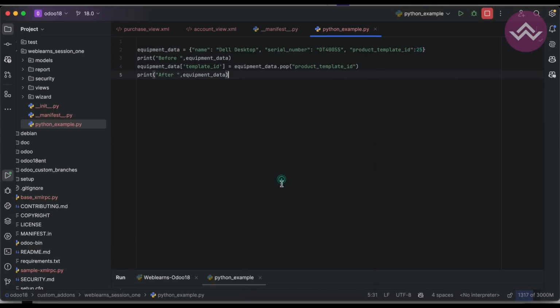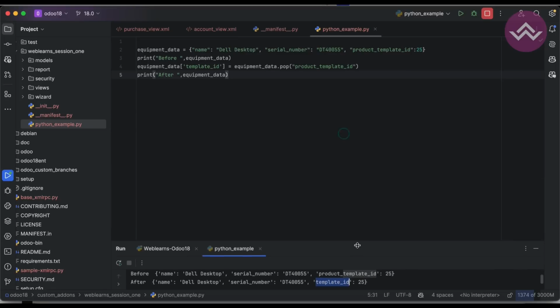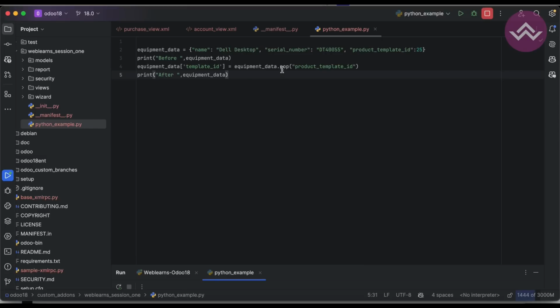Alright, so now let's do this one. Now you can see before it's something like this and after something like this, right? I don't need to explain this one, because this is the pop method of the dictionary. It will automatically return that specific value 25 and store it in this key. Okay.